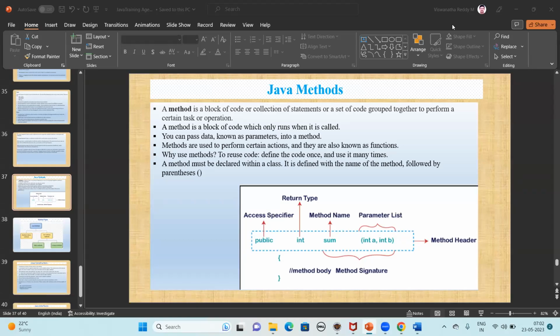Okay, in today's session we will discuss Java methods and Java constructors. First, in the previous session we already discussed the Java class. So what is a class? It is a blueprint and a template. It contains data members and data functions.